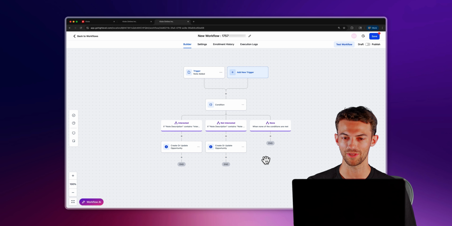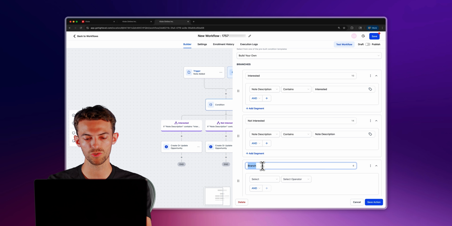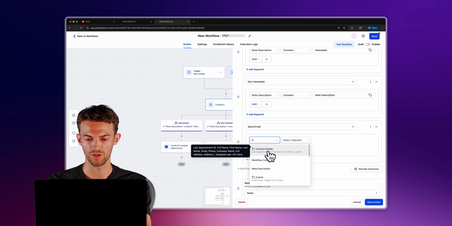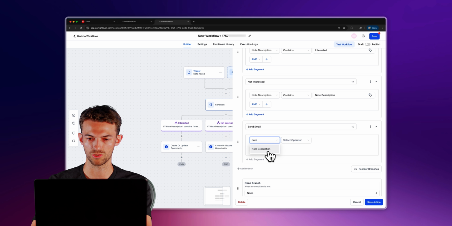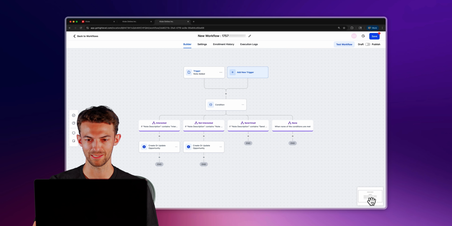This does not have to be updating opportunities in GoHighLevel. This can be sending an email, shooting off a text message. Let's get into it. So below, I'm going to add another branch to my condition. This one is going to be, let's just call it, send email. We're going to do the same as above, where we add a note description. We're going to select contains, and then the input is going to be send email. Again, the exact spelling, spacing, and capitalization as the call outcome as you have it in Kixie. Let's save that as it adds another branch.